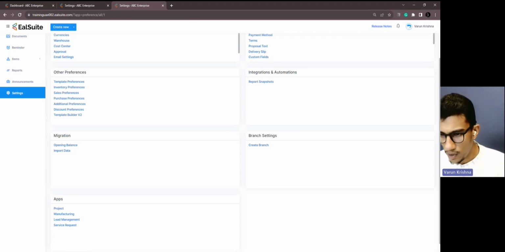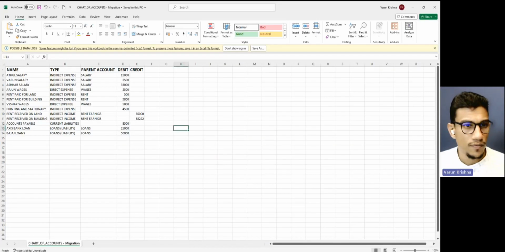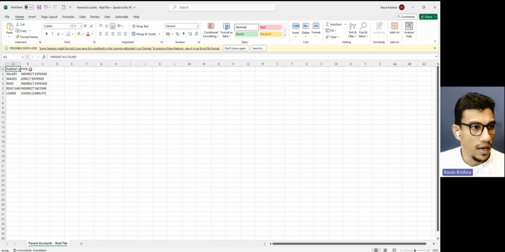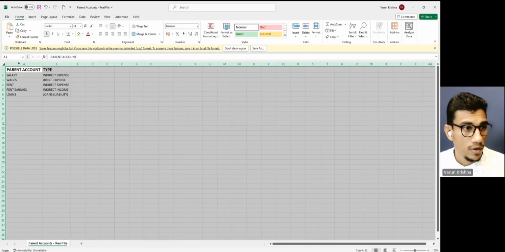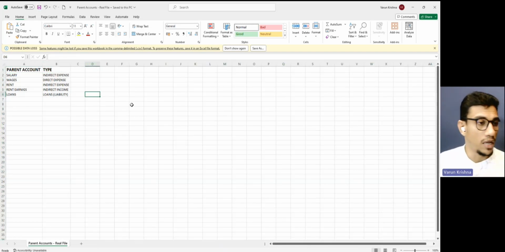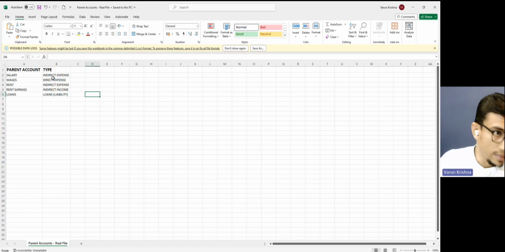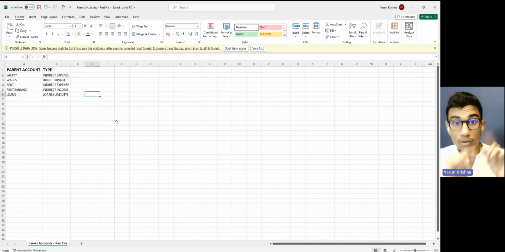I need to import data. So which data should I import? I should import another file, a file like this. And what is the speciality about this particular file? Here, we'll first mention all the parent accounts and then the type. So you first import this particular file, and I'll show it to you.